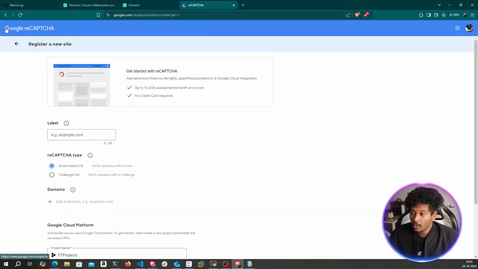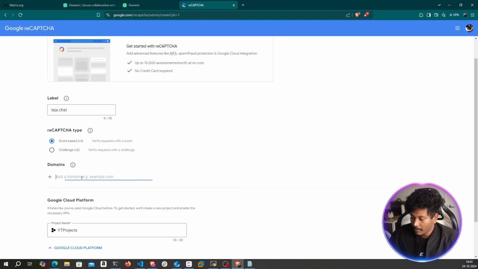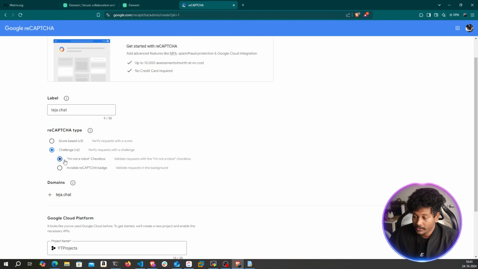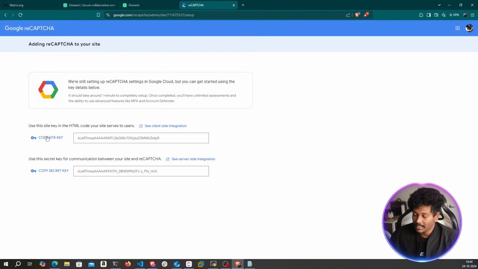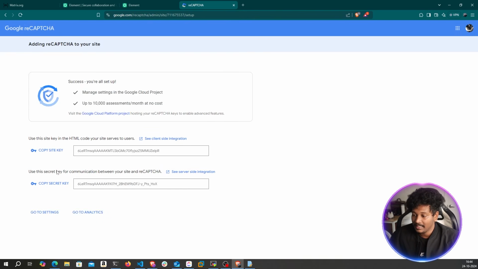So you can log into the Google reCAPTCHA dashboard and then you can register your site here. So I'm going to say teja.chat and I'm going to add my domain here, which is teja.chat, and make sure you set the reCAPTCHA type to challenge v2, and then also make sure to set it to I am not a robot checkbox, because that is the only type of reCAPTCHA that Element supports as of now. So yep, that's it. I'm going to click on submit, and that's going to create two keys for you. One is called the site key and the other one is called the secret key. So you can go ahead and add these two into your homeserver.yaml file.